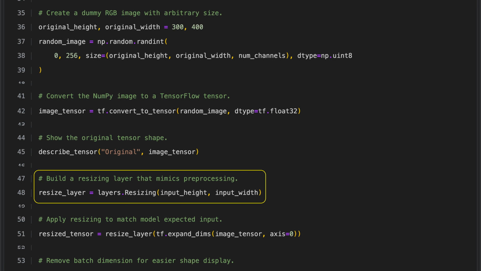We use a resizing layer from TensorFlow's Keras library to automatically adjust input images to a fixed size of 224 by 224 pixels. This step standardizes all images so they match the dimensions expected by many vision models. By resizing images in this way, we ensure they are properly preprocessed before being passed into the model.